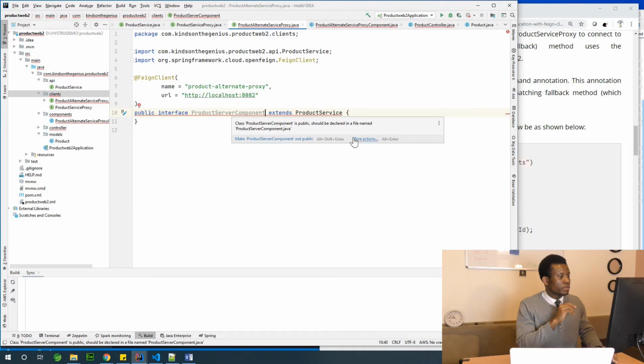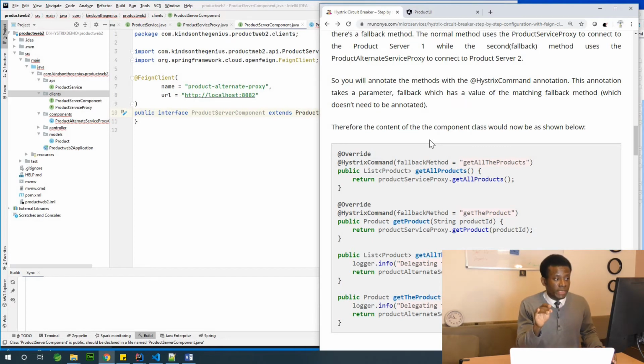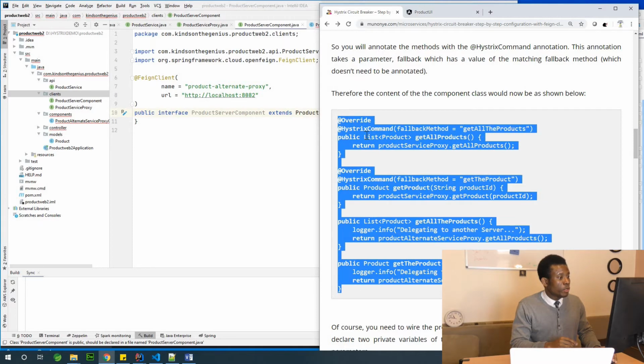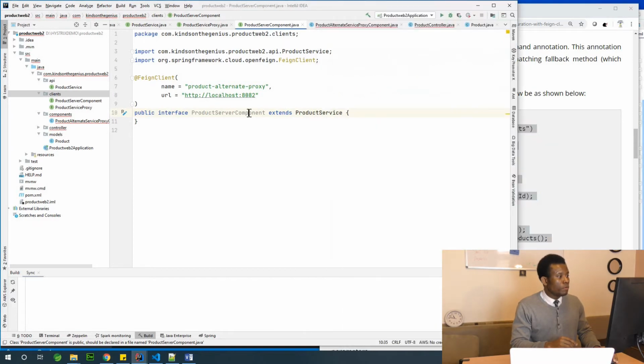Again, I'm going to rename the file. Okay. So the product server component now has 4 methods. We have get all product, right? But the get all product is now a Hystrix command that can handle fallback. So the fallback is now handled at a granular level on a method basis. So I'm going to copy this. This will now be the content of the product server component, like so.